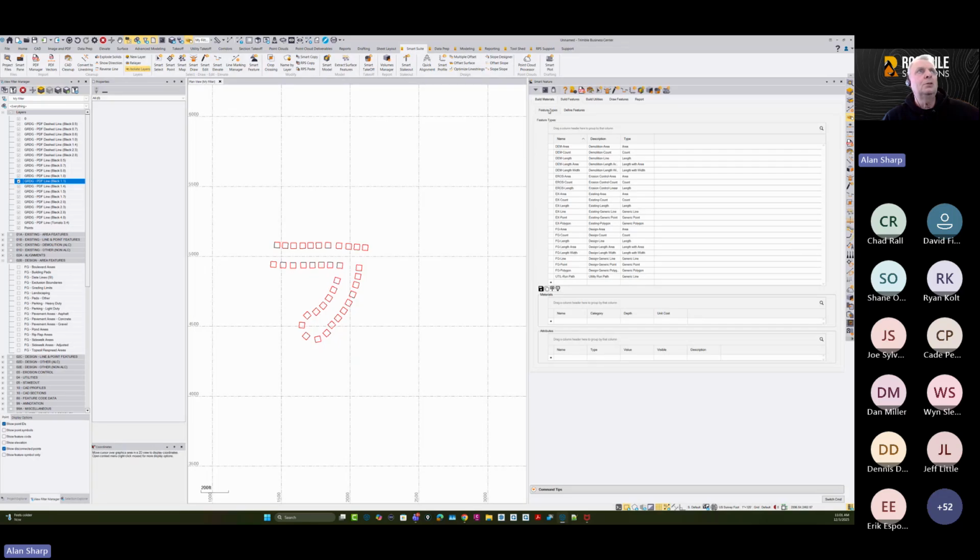And in the building of the features, first of all, you define the feature types. So here's the ones that I've come down to so far, at least, and I'm still adding to it as I go. But things like demolition areas, demolition counts, demolition lengths, demolition length areas, demolition length widths, erosion control areas, counts and lengths, existing areas, counts, lengths. And in addition to the sort of areas, counts and lengths, you've also got lines, points, and polygons.